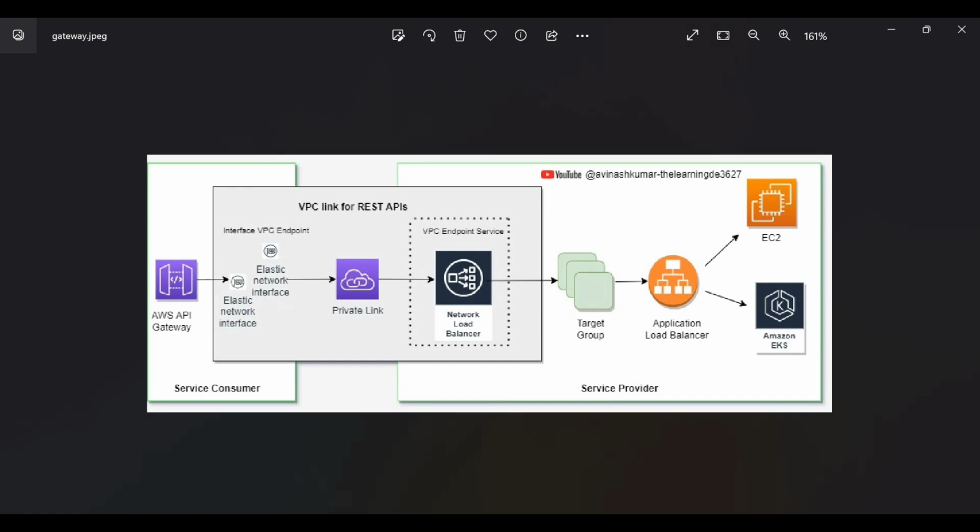Now I have kept this EC2 behind this application load balancer. Then I have also created the network load balancer. This network load balancer is then pointing to this application load balancer. After that I have created the API gateway. Now, how can the API gateway integrate with the API endpoint?